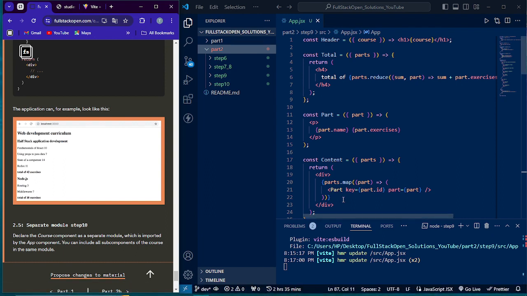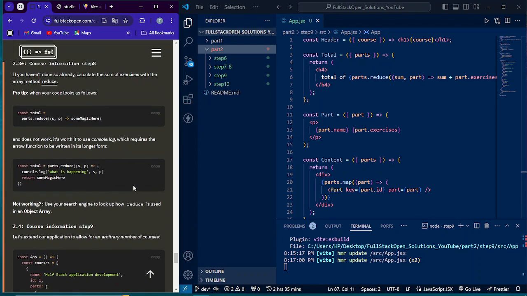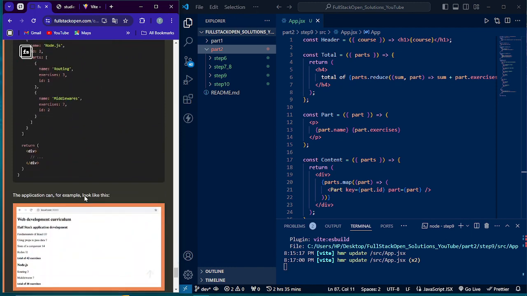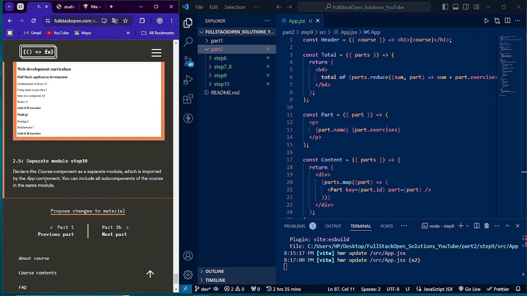All right, so in our previous video, we solved exercise 2.4, which is step 9 of course information. In this video, we are going to be solving exercise 2.5, that's step 10. Here we are expected to separate modules. It says declare the course component as a separate module which is imported by the app component. You can include all subcomponents of the course in the same module. So how do we solve this?